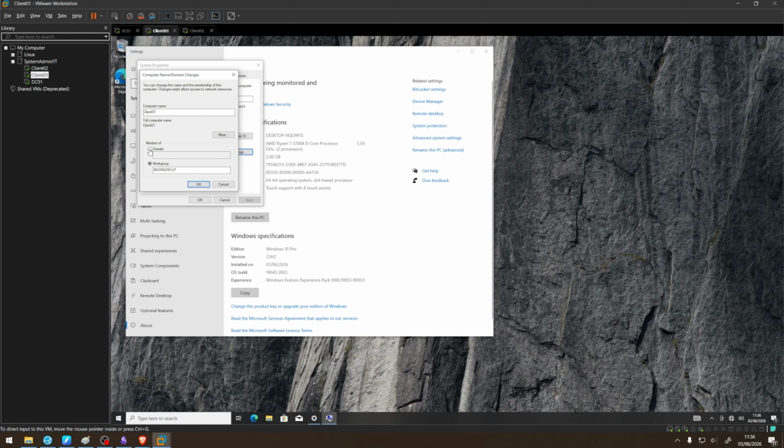Okay, member of. We go in here and we type the workgroup, workshop. I think we called it. Workshop dot lab. I probably should have written this one down, but I didn't because I am a twat.